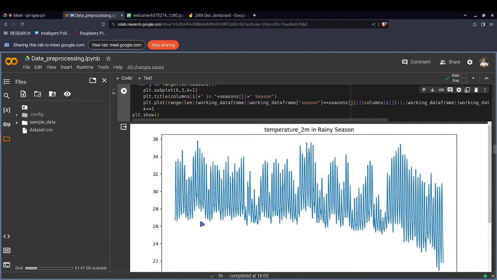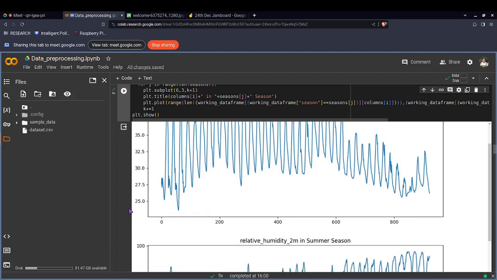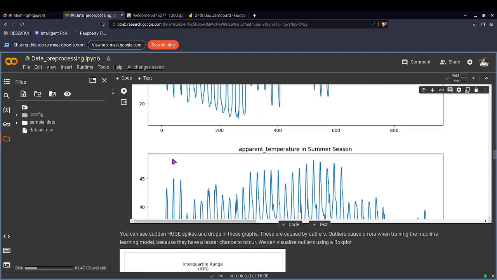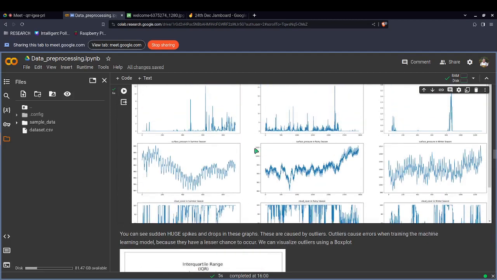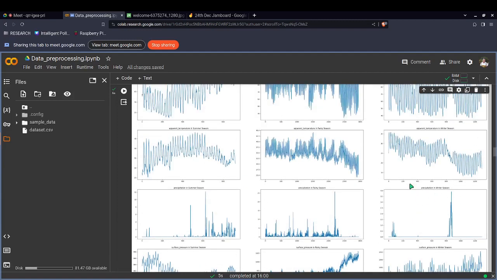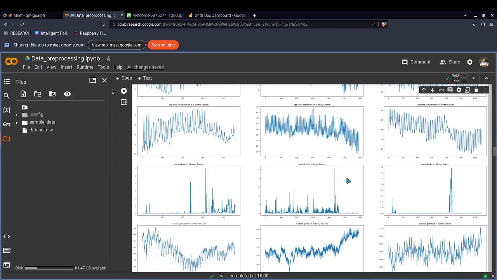So in this way, using our eyes, we can draw some insights as to which season contains which factor, right? But there is one thing, you can see there are huge spikes in here. So any idea what these spikes, or these values which lie outside of the normal range, are called?